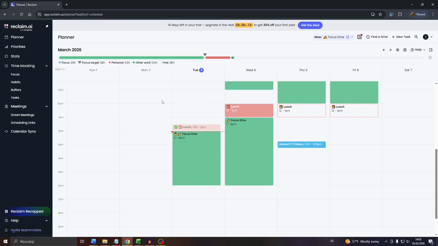Navigate to Reclaim.ai, head over to the planner in the top left corner, and here you will see your calendar. So navigate through your calendar using these previous or next buttons here, and navigate to the date you would like to add the event to. So I will go with, let's say for example, Thursday, March 5th.